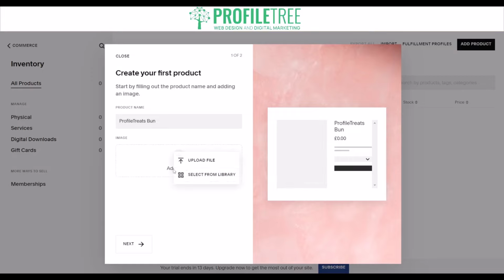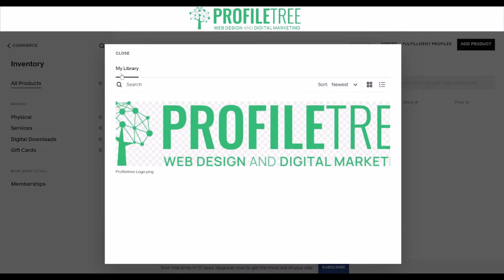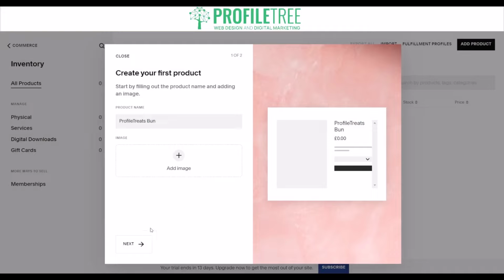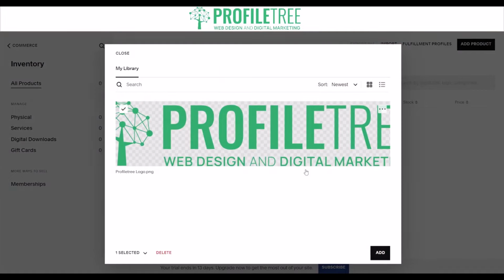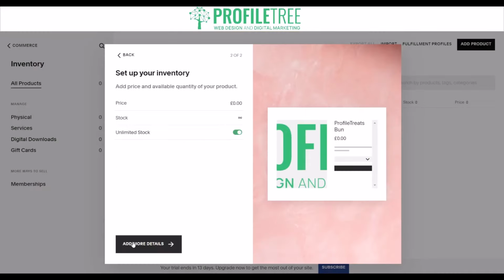Now if you are stuck for images, you can select from the library. Hopefully, okay, so not on this one, but you should be able to use some of the free images on Squarespace itself. So I'm happy enough to select this for the meantime. And then our next step is, of course, to set up our inventory, which is the pricing.